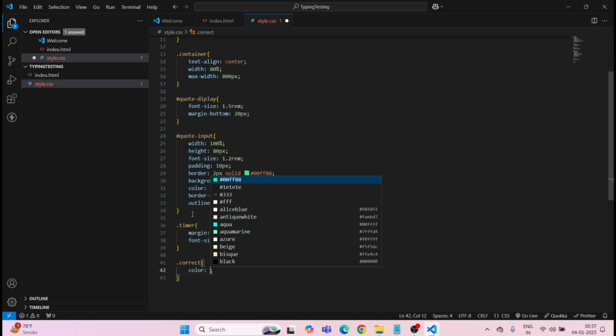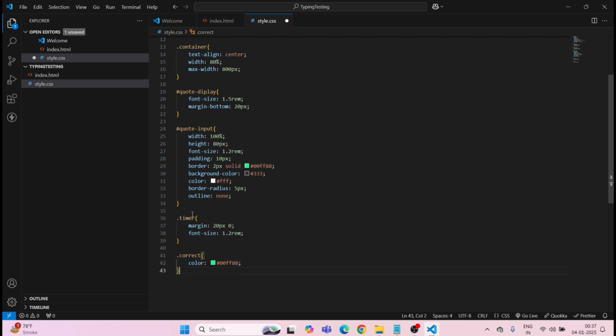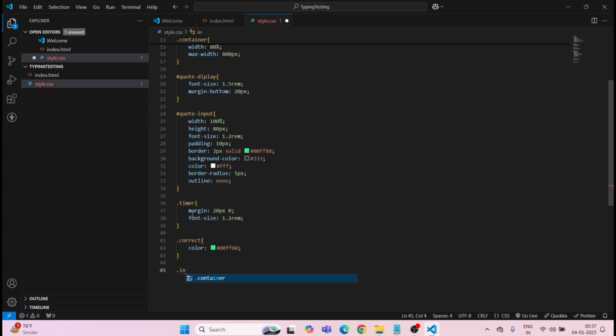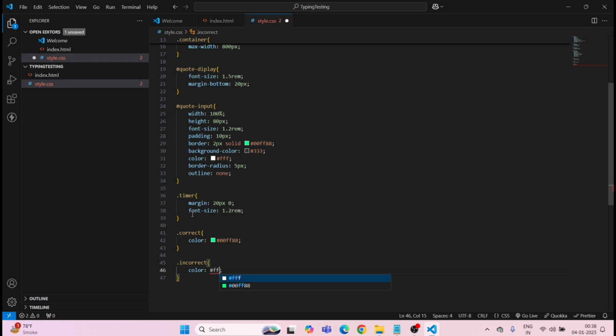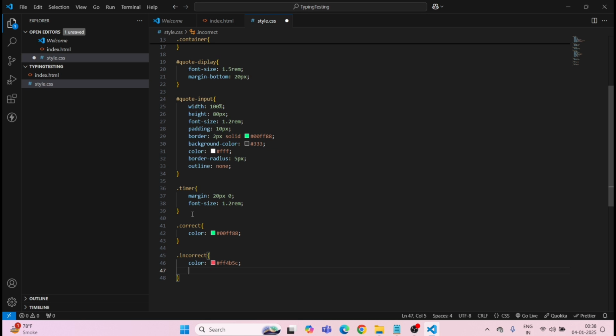Color will be some green. This will work. And for incorrect, it will be red. So you can add this styling or you can just add the red. So this is #FF454B5C, right? Text decoration will be underlined.